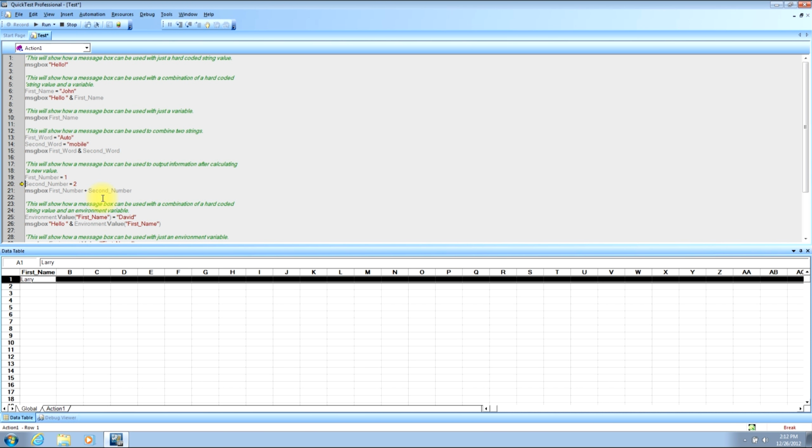So we'll go ahead and F11 through this. Now, as you can see in the message box, it's output a value of 3, which has added the value of the first variable, which was 1, to the value of the second variable, which is 2. So that total value of 3 is being reflected in the message box. So we'll go ahead and click to close that.